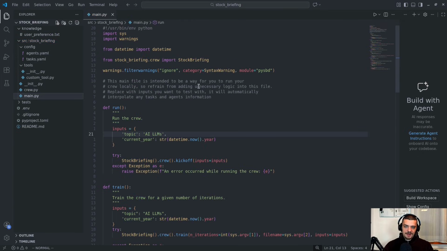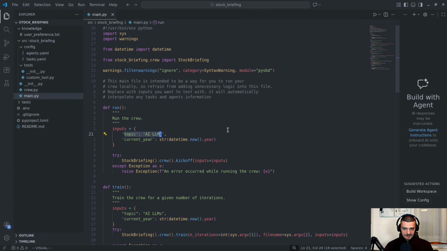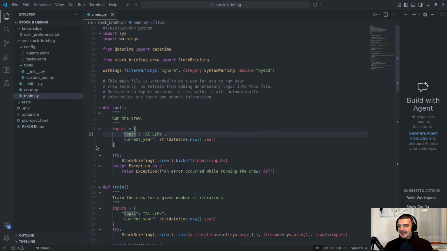The main file is for actually doing the inference using the crew. So here we have the researching and reporting, and the topic is AI LLMs. In our case, we're going to have our stock briefing crew, and our input is going to be ticker AAPL, for example. So it's not going to be a topic, it's going to be ticker and something else. And the most important part here probably are the YAML files.